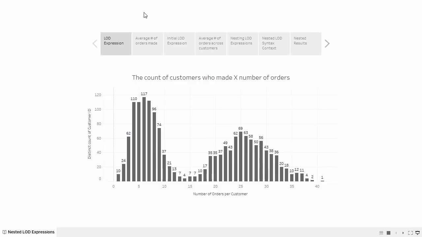Some analysis questions can be quite elaborate. Nesting LOD expressions can help in these complex scenarios. To understand how nested LOD expressions will behave, it's important to know how they're evaluated. For example, what if we want to take this plot of how many customers have made a specific number of orders and find the average number of orders made?